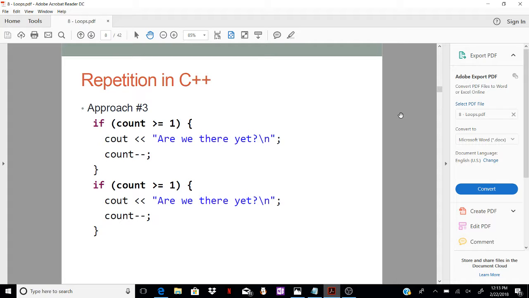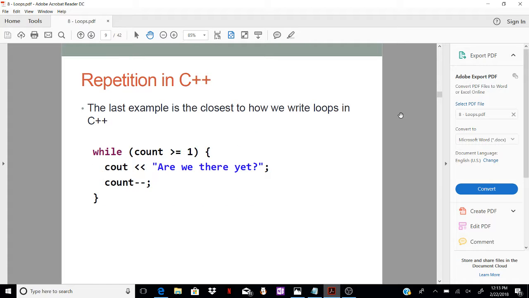All right, so let's see what that looks like. So this is what it'll look like. All I did was I replaced the if statement with the word while. Right, and you read this as: while the count is greater than or equal to 1, we're going to loop. So we're going to say, are we there yet? And then we're going to decrement the count, and then we're going to go back and do it all over again.